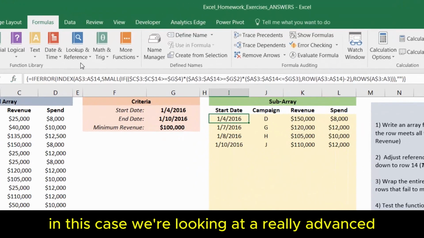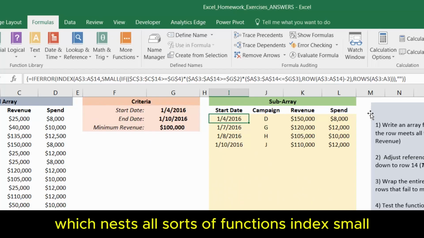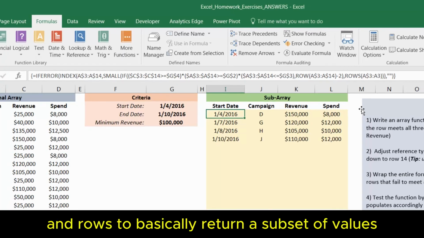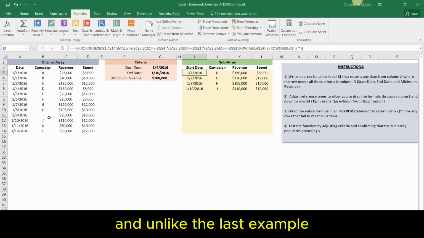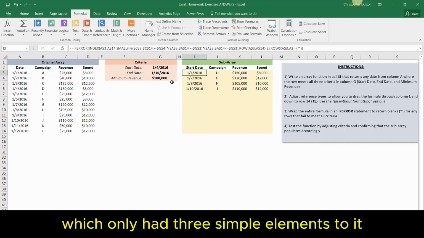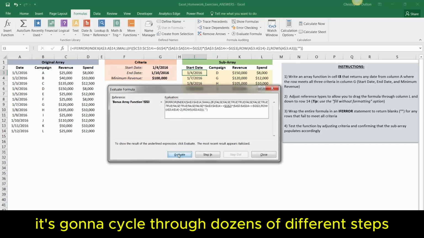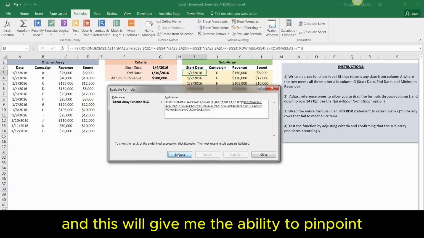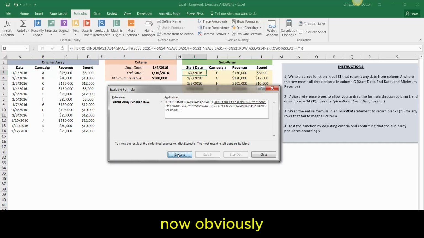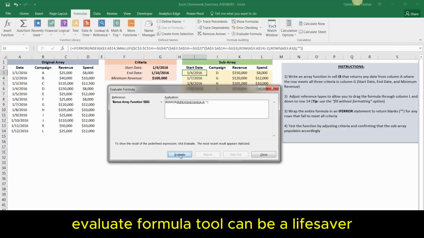In this case, we're looking at a really advanced, really complicated array function, which nests all sorts of functions, INDEX, SMALL, IF, ROW, and ROWS, to basically return a subset of values from a range in columns A through D. And unlike the last example, which only had 3 simple elements to it, in this case, when I evaluate the formula, it's going to cycle through dozens of different steps as it walks through each piece of the function. This will give me the ability to pinpoint exactly where things are breaking. Now, obviously, I'm not going to explain exactly how this is functioning just yet, but hopefully this is a good example of when the Evaluate Formula tool can be a lifesaver.